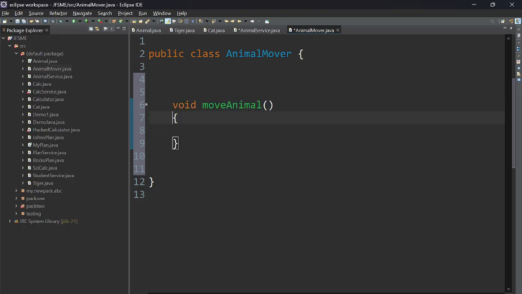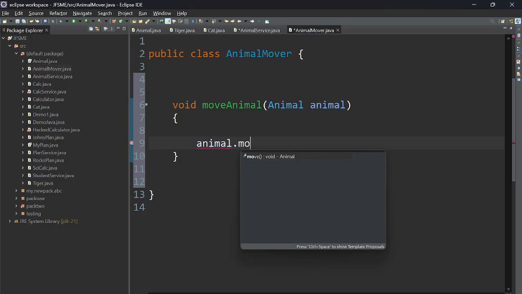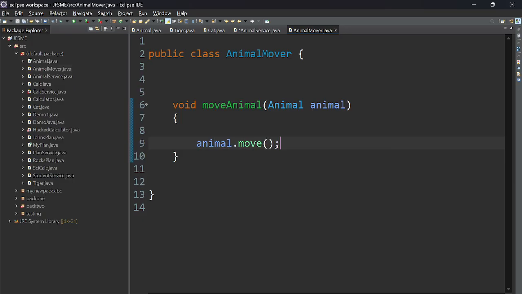So in that case, what this mover would say is that I'm going to move an animal. I'll do animal.move. Here I'm not specifying which animal has to be moved, right? I'm just telling that an animal has to move. Which animal, I don't know. That is defined at runtime, which animal has to be moved.